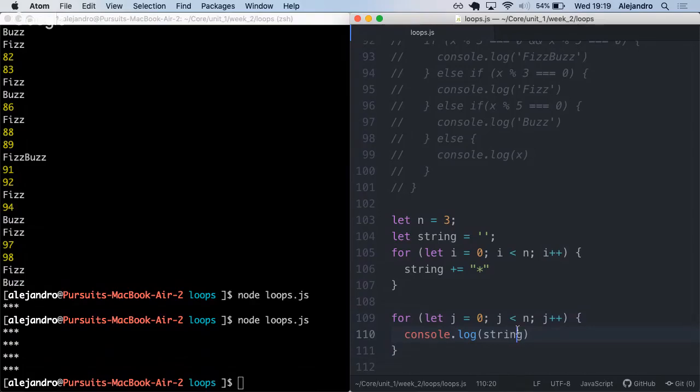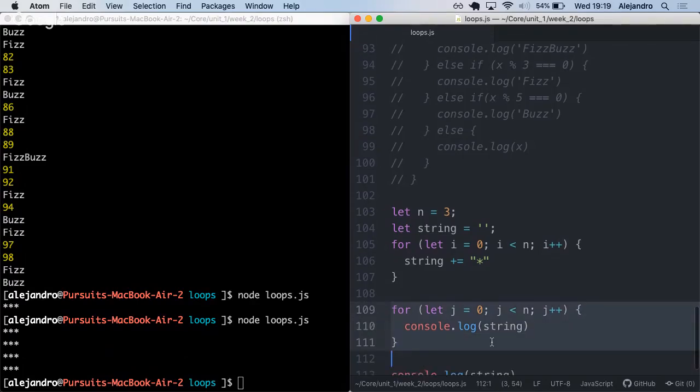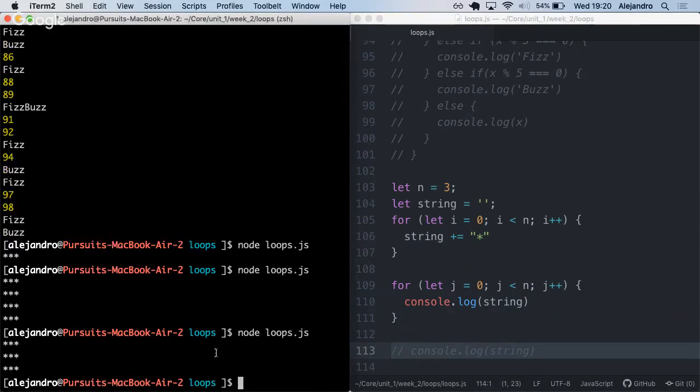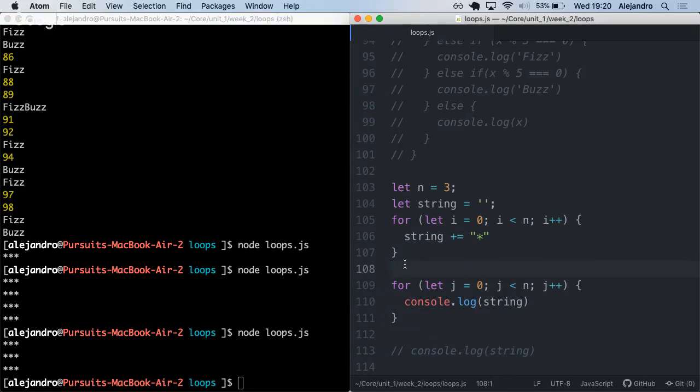Yeah, go ahead. We're incrementing j and i. So how many times is this loop running? Oh, actually, I think this last console log is throwing us off, right? Okay. So how do we feel about this one?